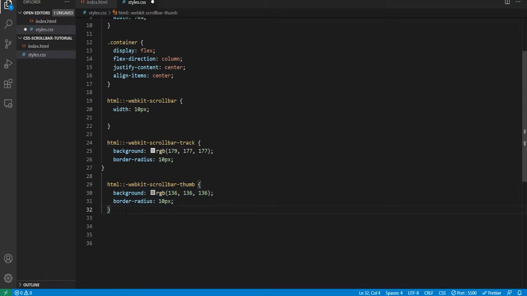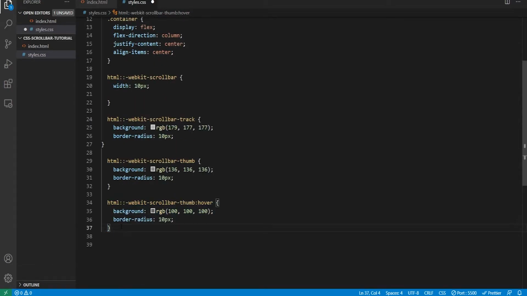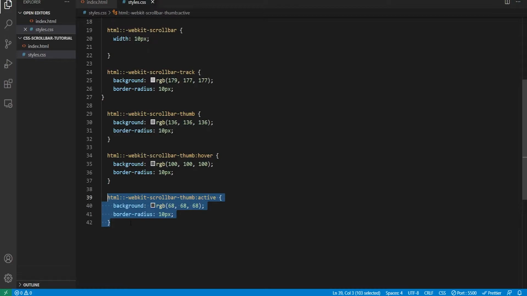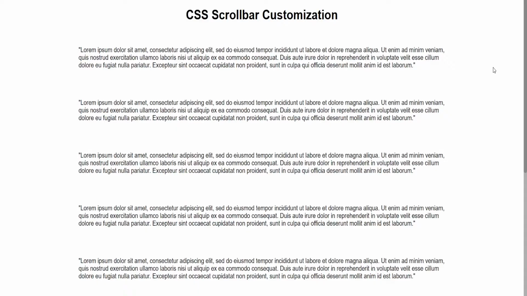On hover, we're going to have our thumb become a little bit darker gray again. And then finally on our active, when we click to drag, we're going to make it an even darker gray. So when we click save, we can see the result. When we scroll over here, we can see it gets a little bit darker. And then when we go to drag, we can see it gets darker again.